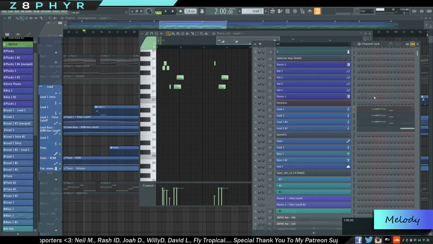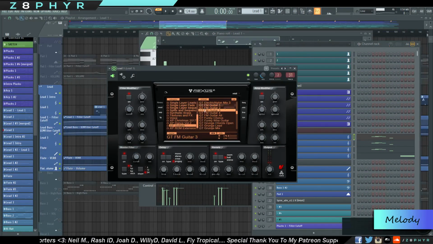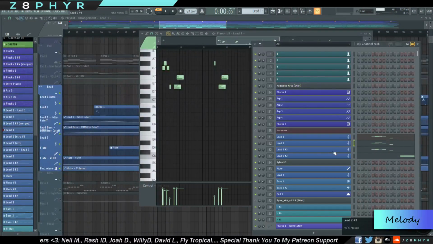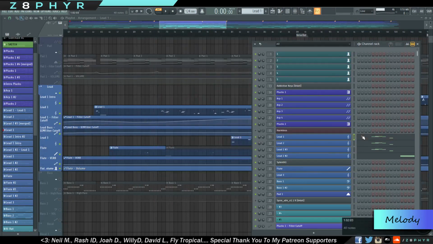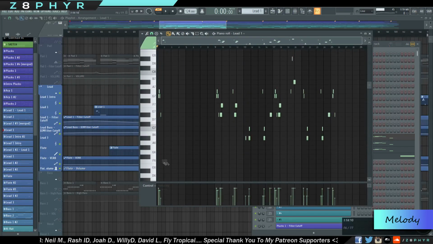Here is the guitar sound. It's a mix of four Nexus patches, with layers on them. Some of them might have slightly different volumes and slightly different notes, but ideally they're all pretty much the same.